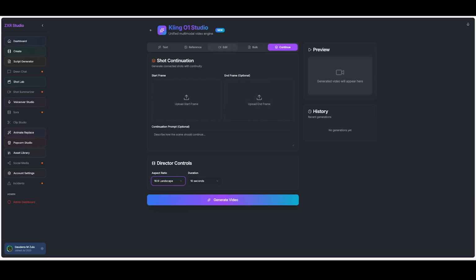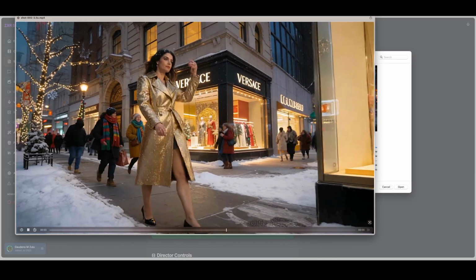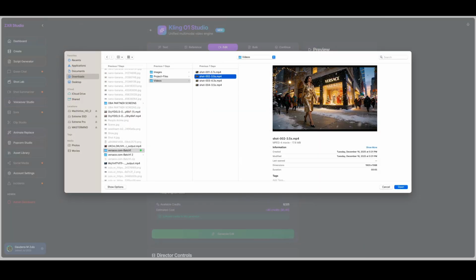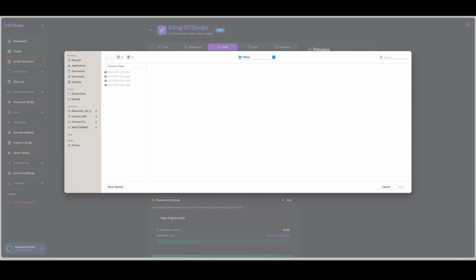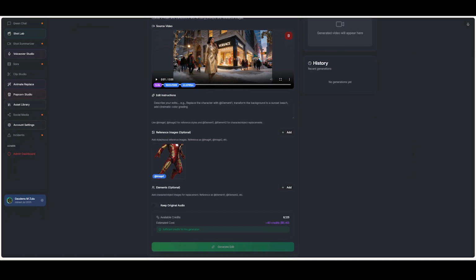So in this tutorial I'm going to show you guys how to use the edit feature. Okay, I want to swap this character and add Iron Man instead of having this character. So let's just open this video. That's our video right here. It's 5 seconds. Then we're going to add reference image. Let's just go in and add that Iron Man image.